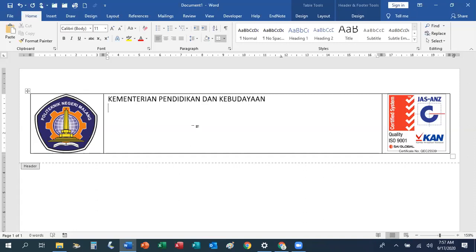And then type in Politeknik Negeri Malang, State Polytechnic of Malang. And then press Enter again, and type in the name of our department: Jurusan Administrasi Niaga, Business Administration Department.